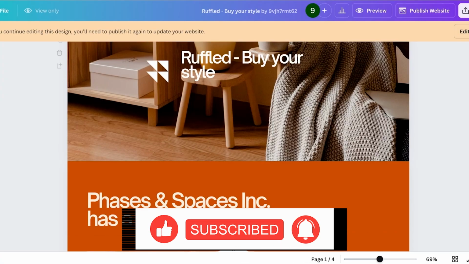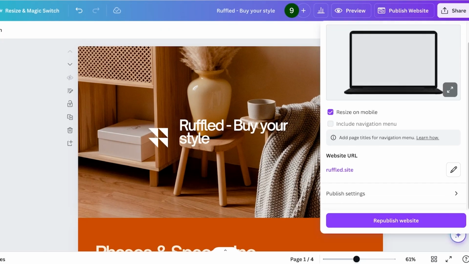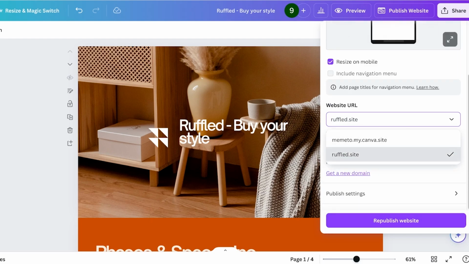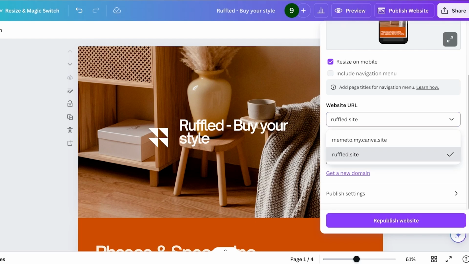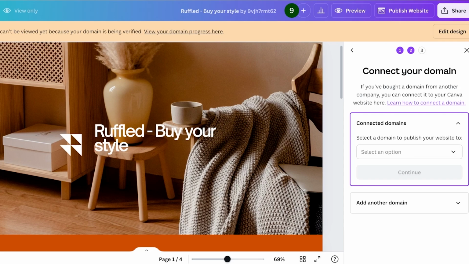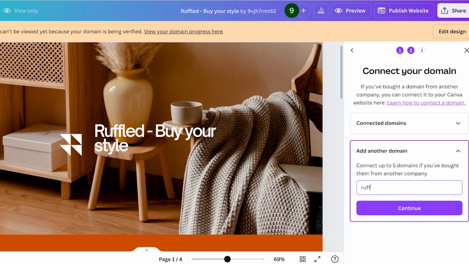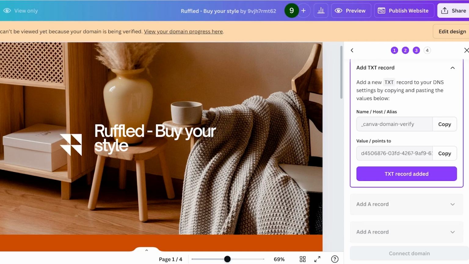Now, another really important thing to note is that if you have a domain that cannot be detected, you can always configure it manually. So you can add a subpath to this, but I will go on ahead and click on get my new domain, click on use my existing domain, and then we are going to add another domain. We're going to add ruffle.site, click on continue. And then from here, to connect your domain manually, you can add your TXT record. You're just going to copy your TXT name, host, or alias and value points.